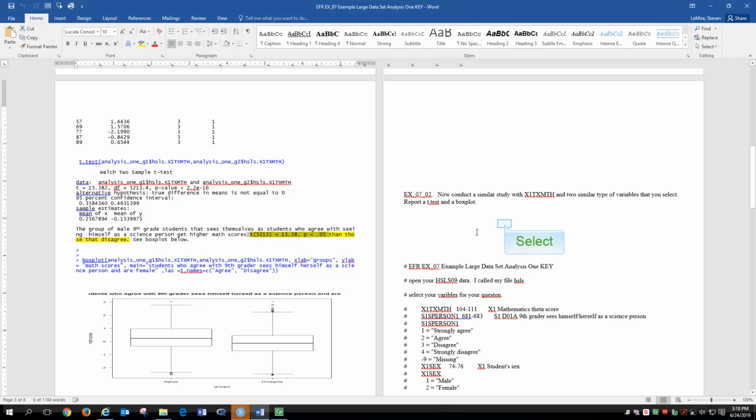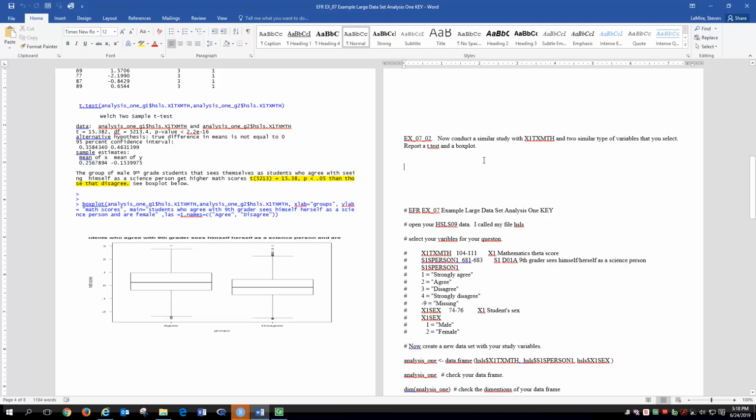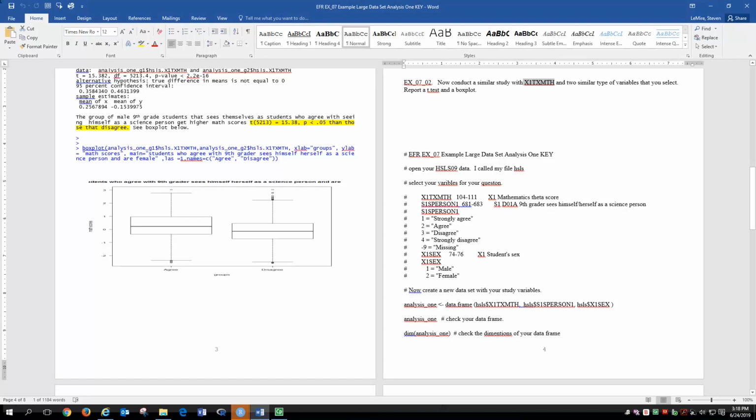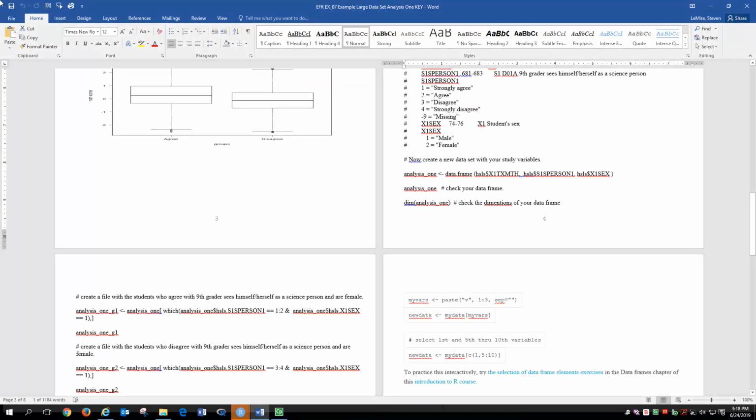Now the second part of this assignment is that I'd like you to conduct a similar study using the same math, okay, and 2 similar types of variables that you select from the report, and then you're going to do a t-test on them. So, when we ran it, we did the person sees himself as science and sex. Find 2 other variables here in the analysis and conduct your own analysis, okay, of what you're going to run.